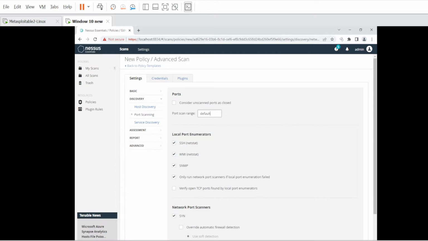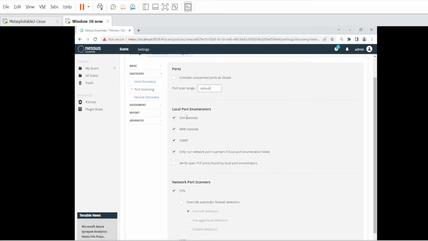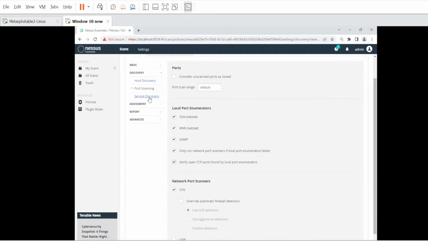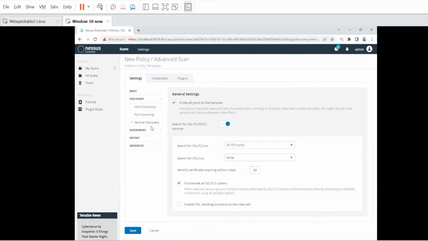Okay, local port enumerator, some option that is related to the netstat. Okay, then WMI option also check, SNMP. Right now students, I'm interested in this one, verify open TCP ports found by local port enumerator, so I just simply check this option here. Below network port scanner option, SYN scan option is also checked. You can either enable the UDP as well as you like. Okay, now next I will jump to the service discovery option.